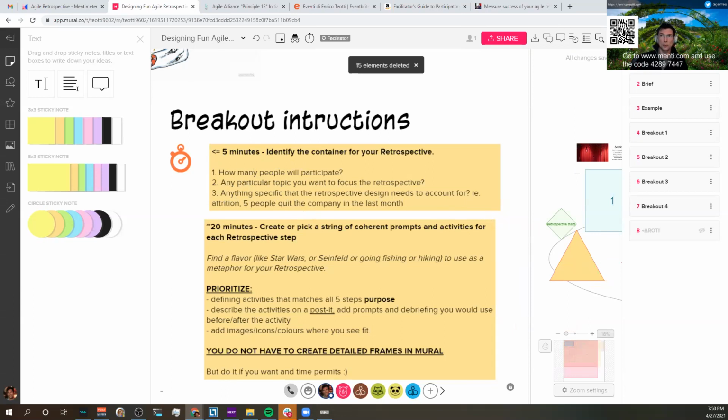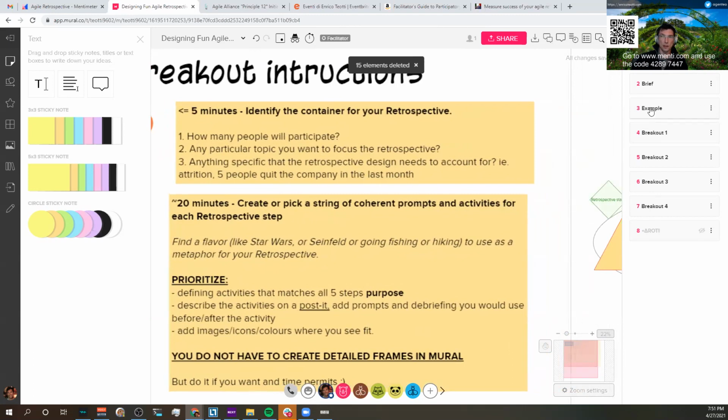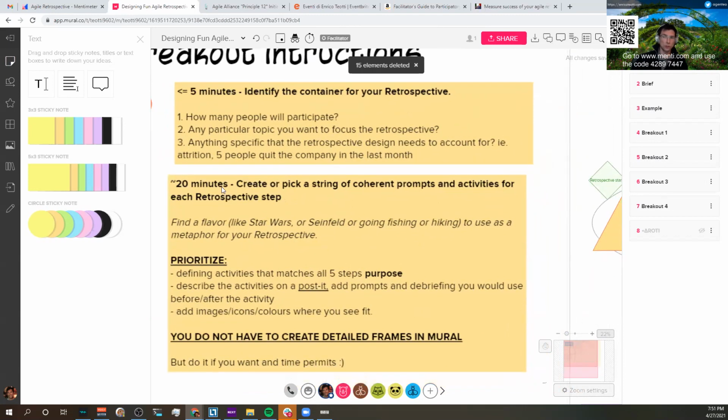If you are new to Mural, this outline should pop up. When you click on brief, you will see a little brief with instructions. Then there's an example, and then the breakout that you're in. For the following 20 or so minutes, we're going to ask you to create or pick a string of prompts and activities for each retrospective step. So find a flavor like Lego, Star Wars, Seinfeld, going fishing, going hiking, and use that as a metaphor for your retro. You don't have to, but that's the purpose of this meetup, to create a fun retrospective.